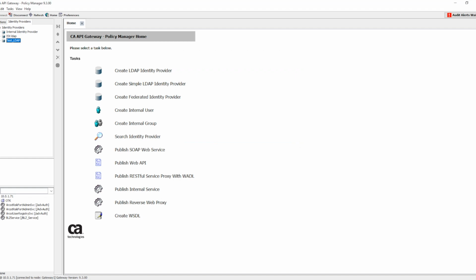Congratulations! You have successfully added an LDAP directory to your gateway, and you can now use it as an authentication source.